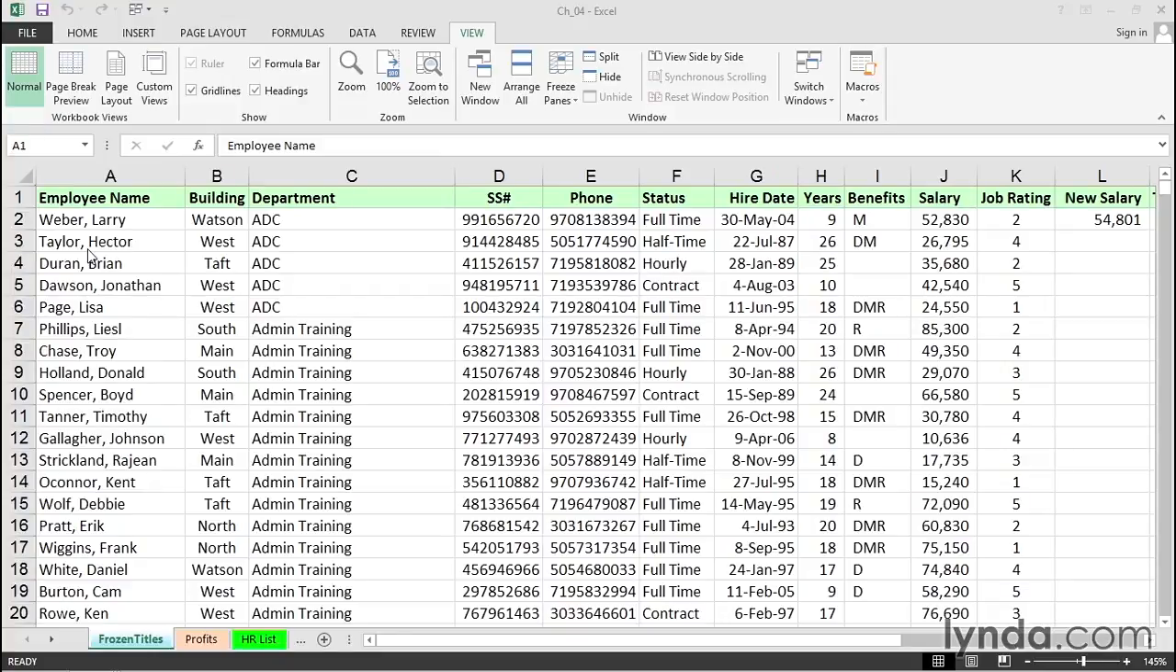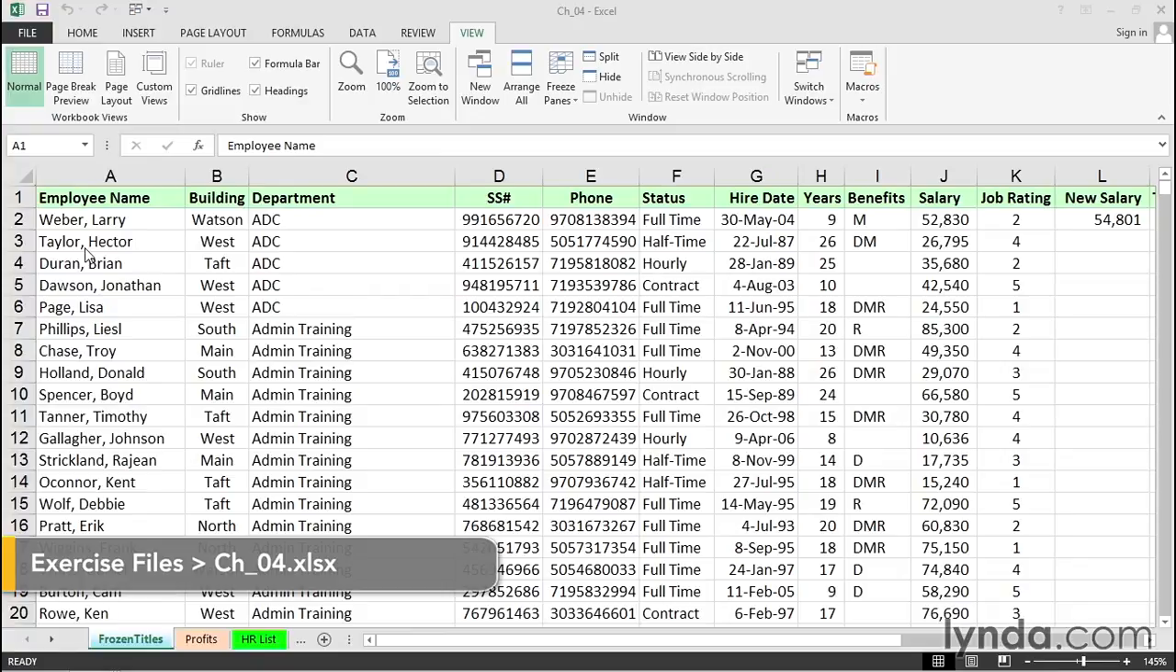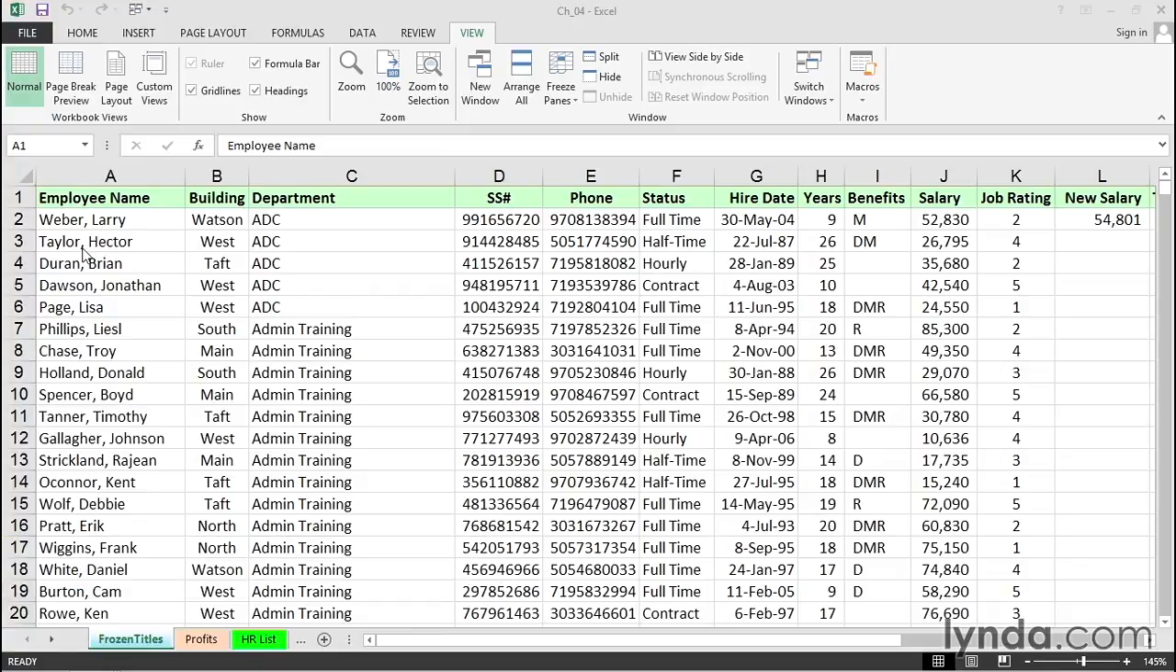In this movie, we're going to be taking a look at the workbook called Chapter 4. What is it you do when you first get a workbook that you either have never seen or maybe have not seen in a long, long time? It's not uncommon to start clicking on various sheet tabs at the bottom of the screen.